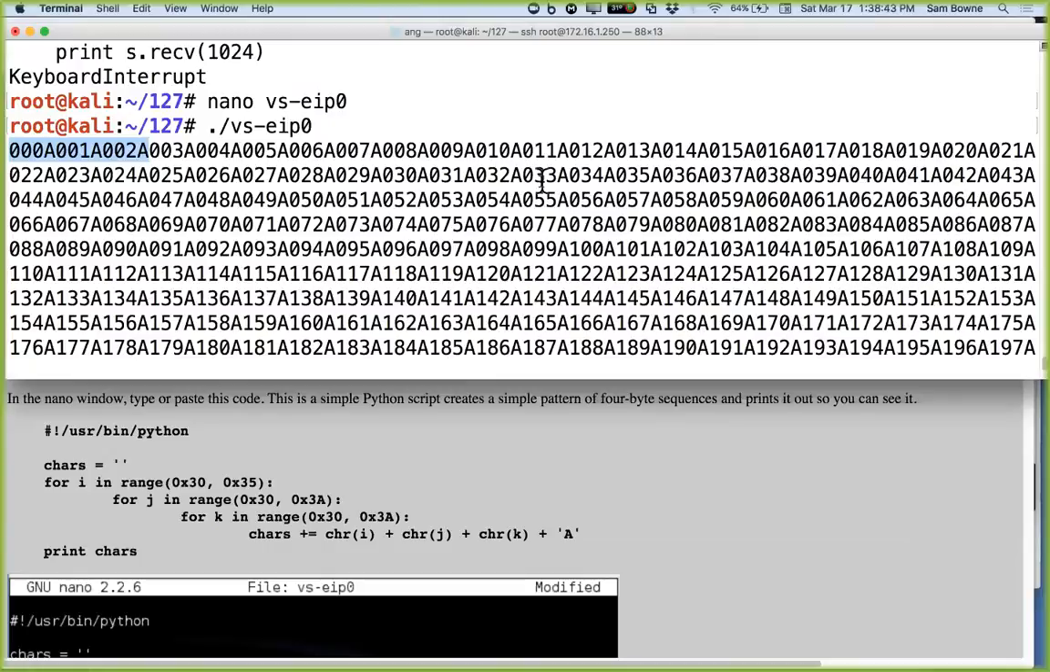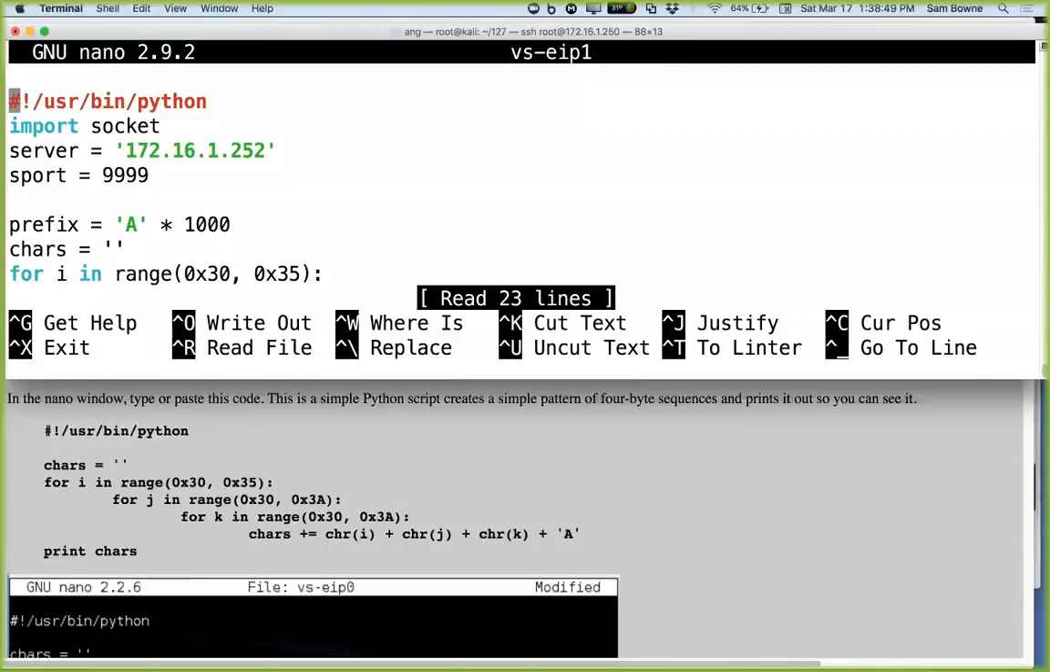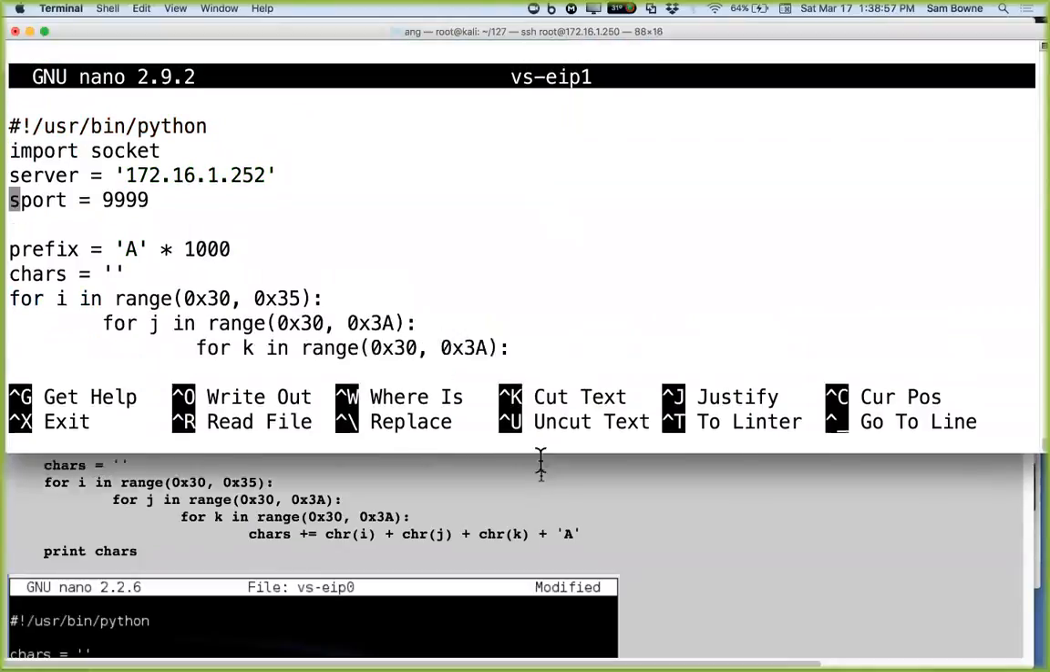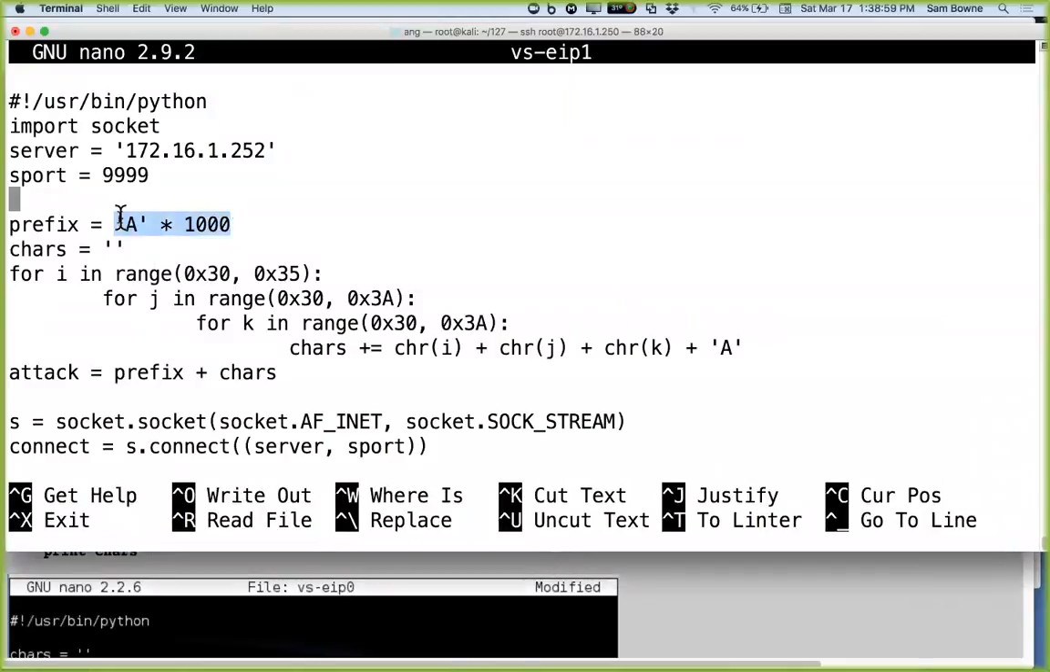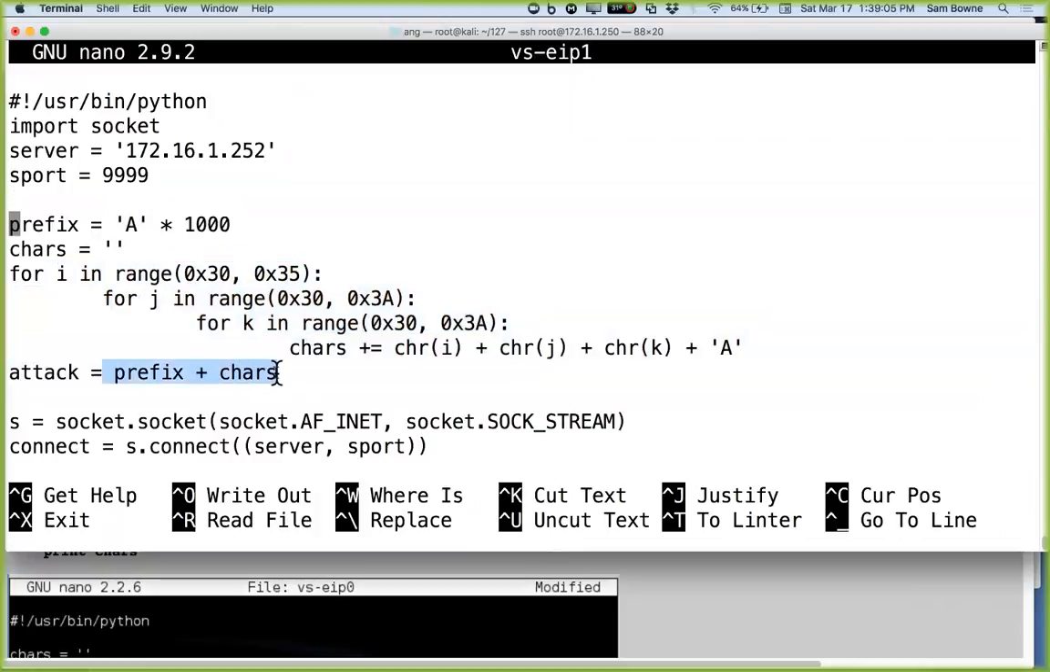Now remember, my attack is 3,000 bytes long. So I've assumed that the overflow is somewhere towards the end. So let me get rid of the colors. All I do is, there we go. All right, so I put in 1,000 A's. Then I put in that pattern of 2,000, and then I just put out both of those things, the prefix plus the characters. So if the overflow is in the last 2,000 bytes, I'll see it. So let's run that one.